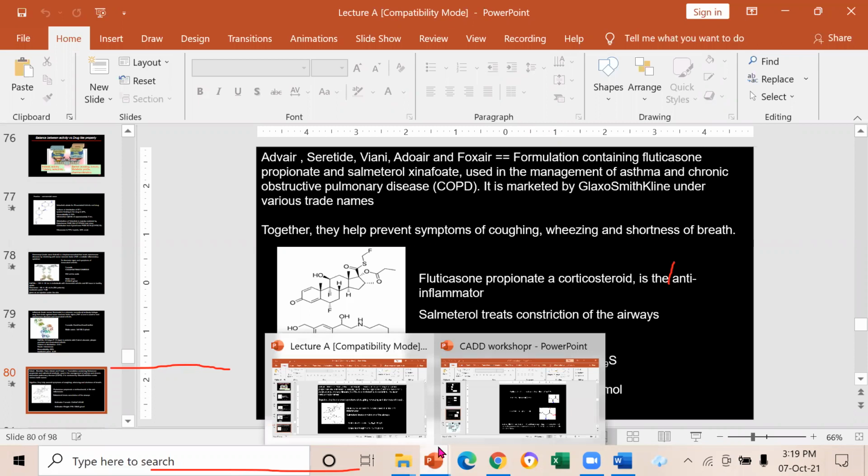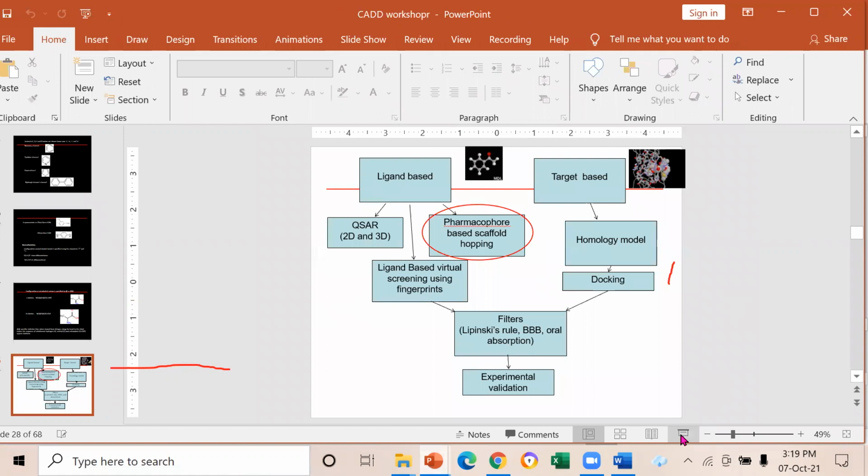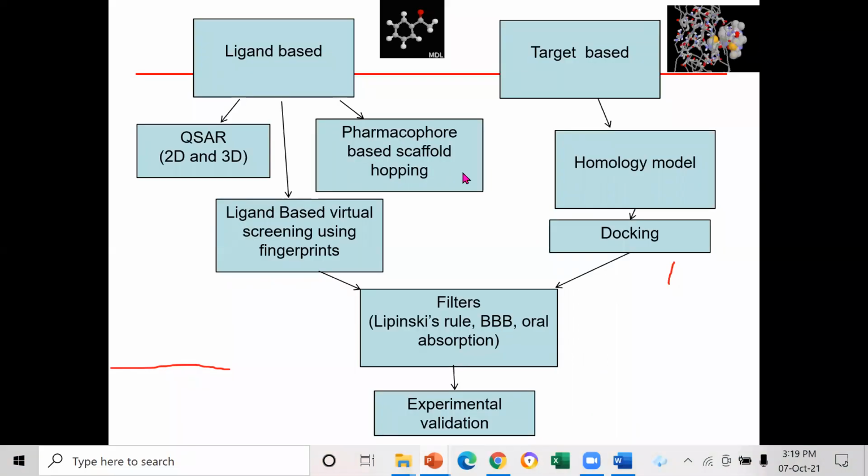Okay, so far we talked about properties. Now let's look at something, drug design. There are two types of designs. One is called the ligand-based design, other is called the target-based design. Ligand is your drug or the lead molecule which you are trying to design.